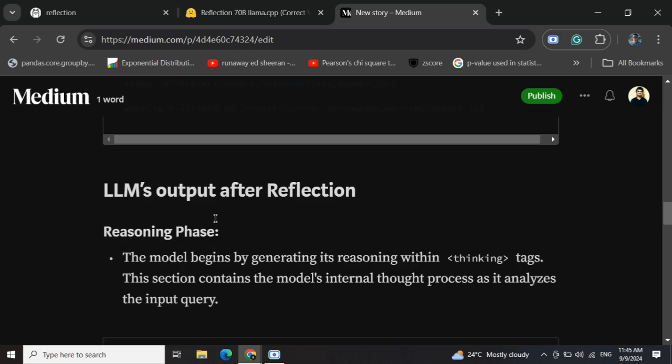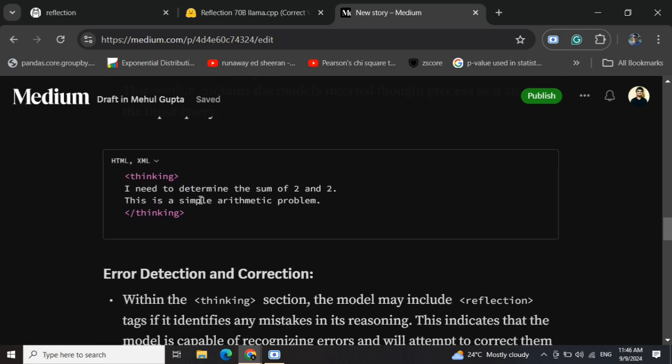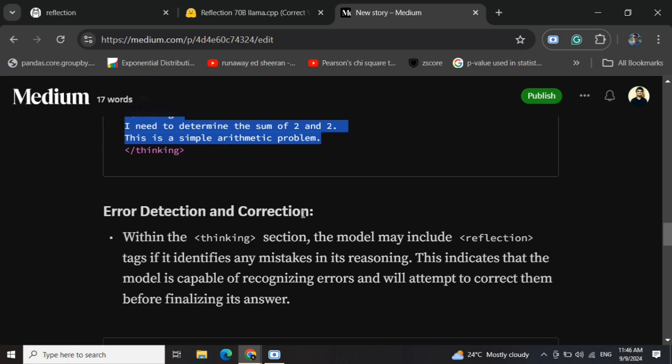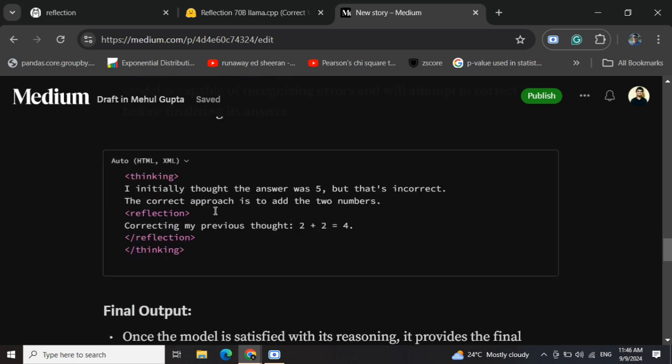Right. Now in the LLM, what would be the output once we apply reflection fine tuning? First, the reasoning phase: the model begins by generating its reasoning within thinking tags. I need to determine the sum of 2 and 2. This is a simple arithmetic problem. So under thinking, you are getting this particular thought process of the LLM. Then error detection and correction. Within the thinking section, the model may include reflection tags if it identifies any mistake in its reasoning. I initially thought the answer was 5, but that's incorrect. The correct approach is to add the two numbers. Correcting my previous thought, 2 plus 2 equals 4.